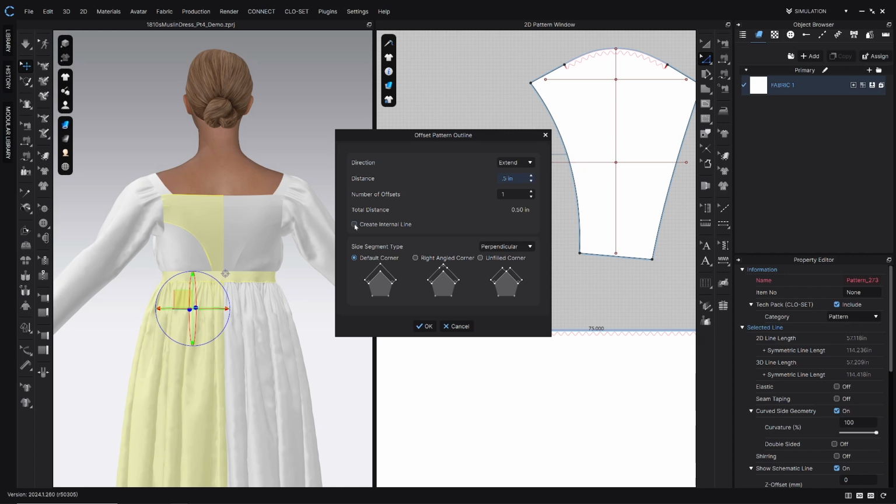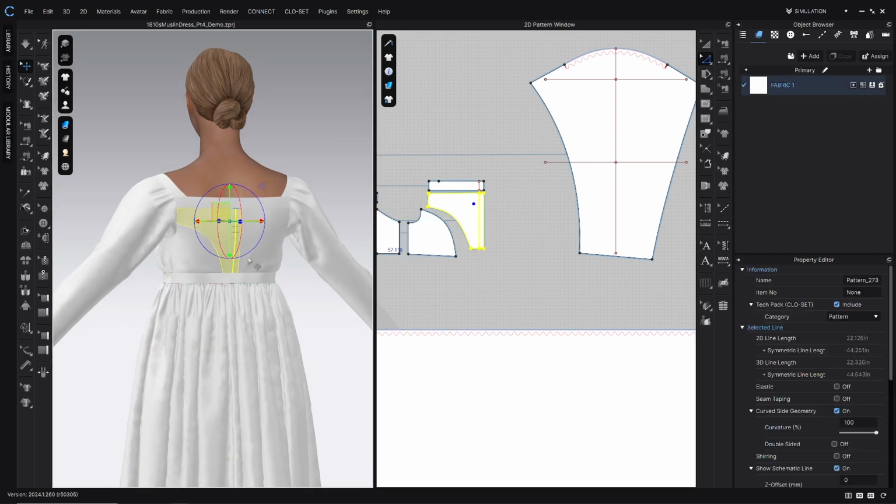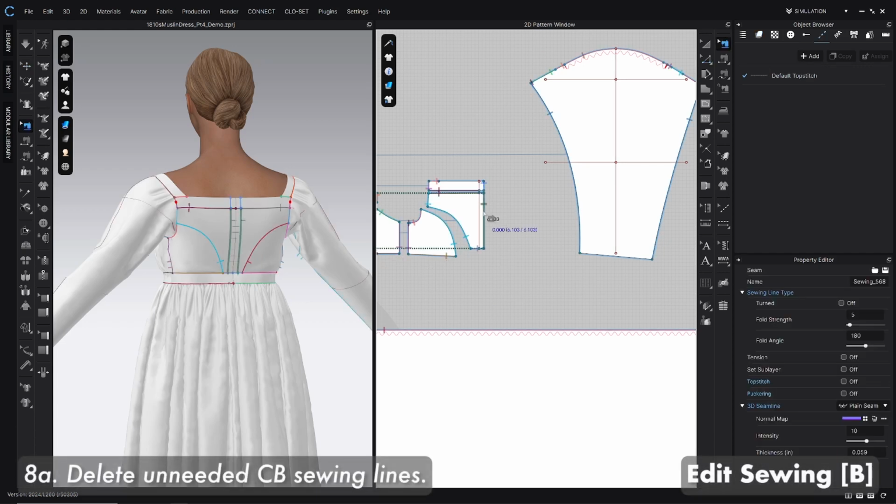extend, number of offsets 1. Let's actually create that internal line. And then everything else should be fine. So let's go ahead and click OK. Okay, so it's hard to see what that did, but here's our extension now there, and that's there. Before we click simulate, we're going to do a couple other things to make sure that it just simulates really beautifully. So let's go ahead and delete the center back lines here.